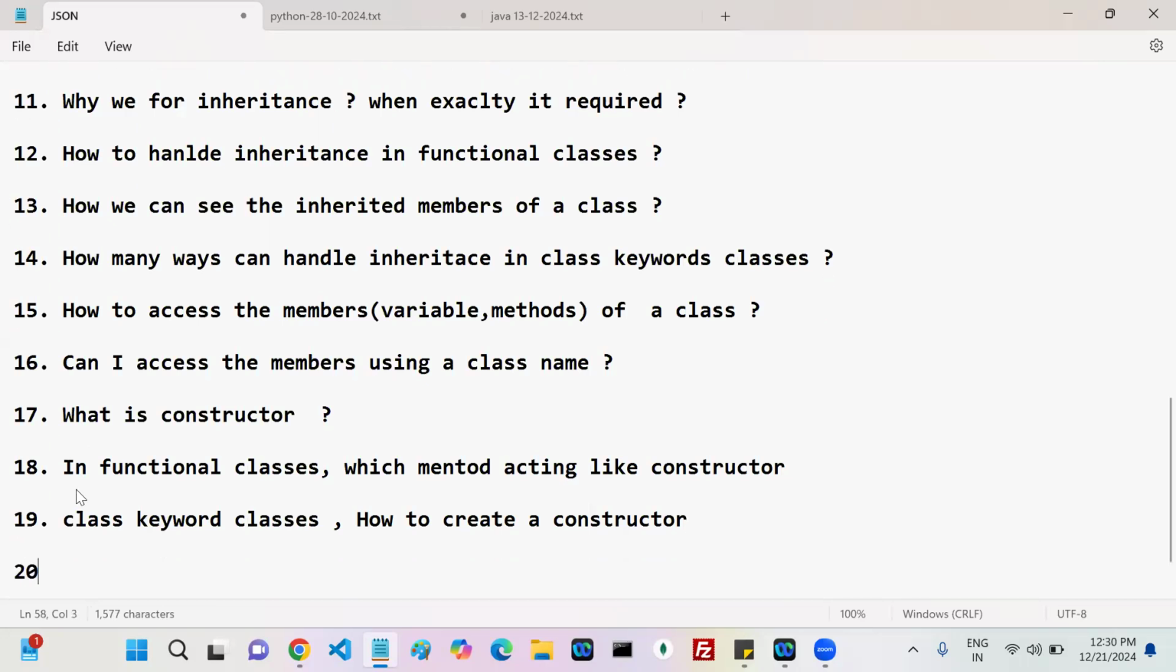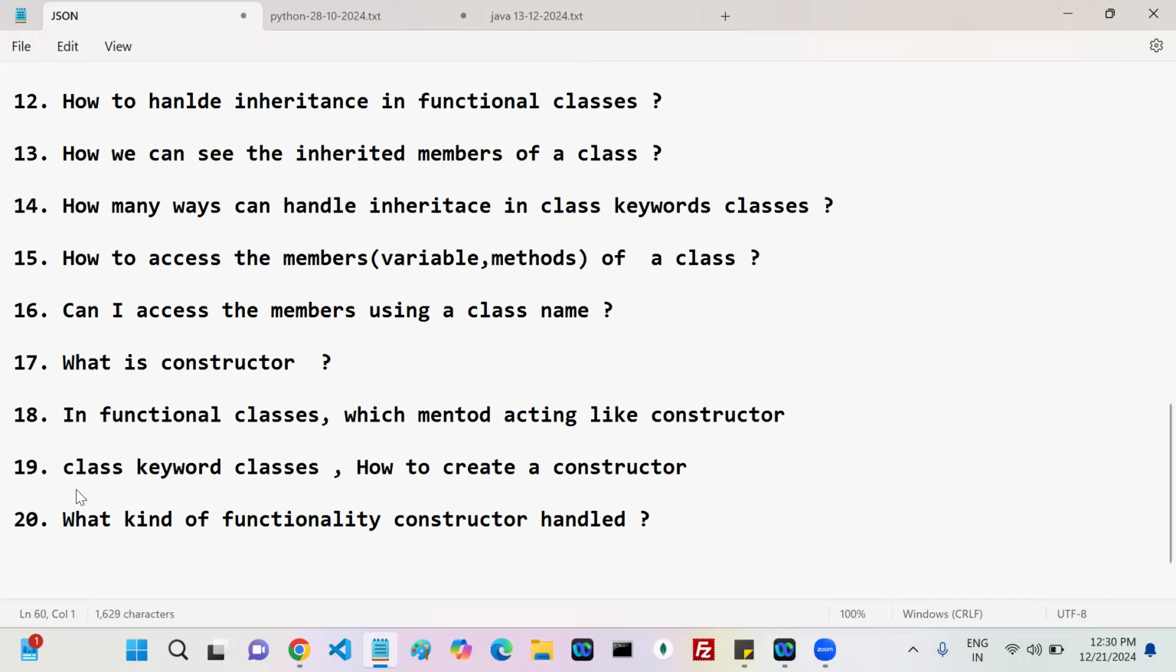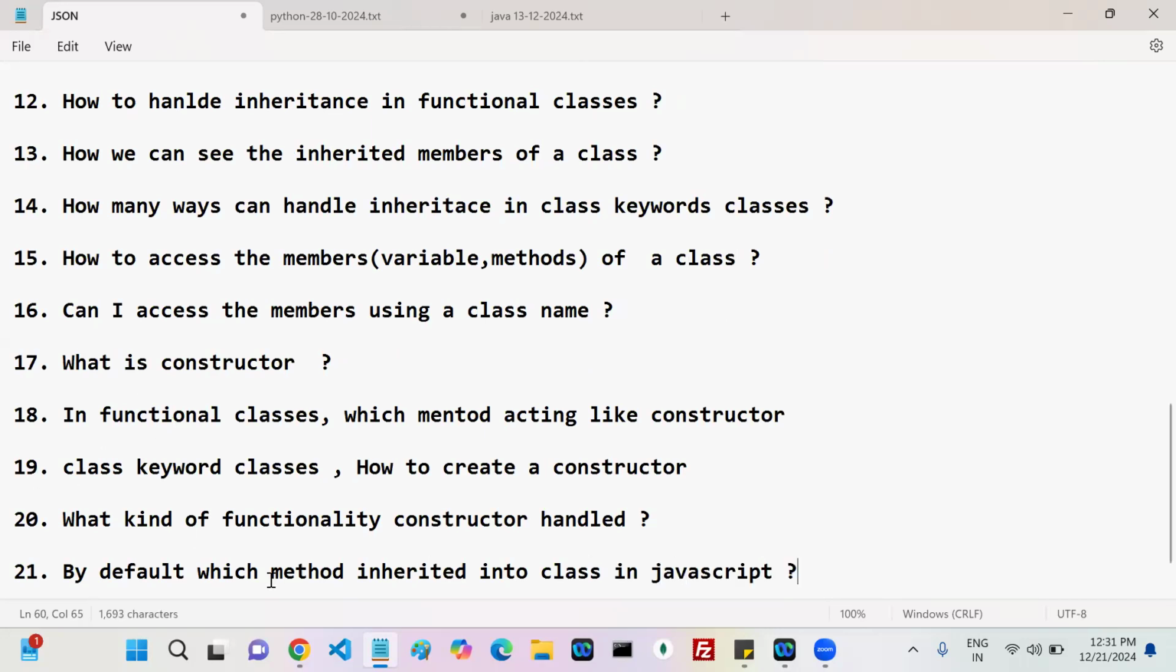The next one is: why do we go for it, what is the use? What is a constructor going to handle? What kind of functionality does the constructor handle? Okay, by default, which method is inherited into classes in JavaScript? That class can be anything.